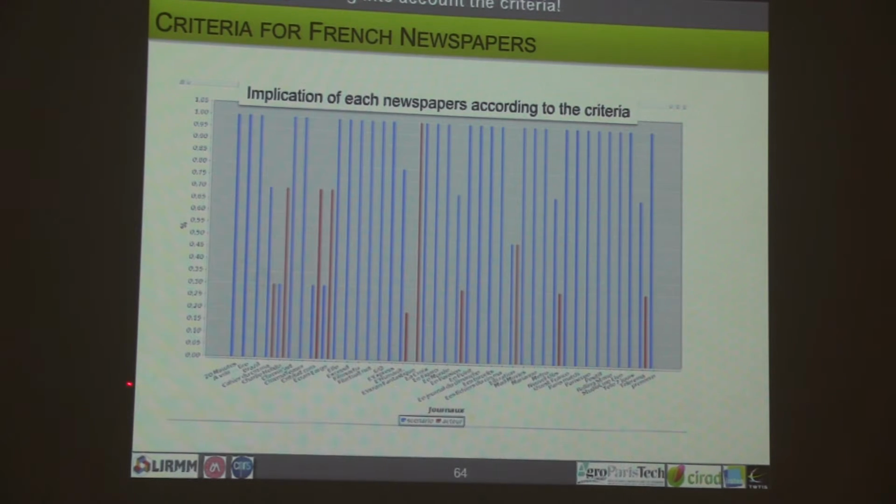So these are the French newspapers. And as you can see, if you are interested in the scenario, then maybe you have to read only this newspaper, because it will only talk about scenario. If you are interested in scenario or actors, maybe you have to read only this newspaper, because it talks about both, and in the same way, on criteria and on actors.